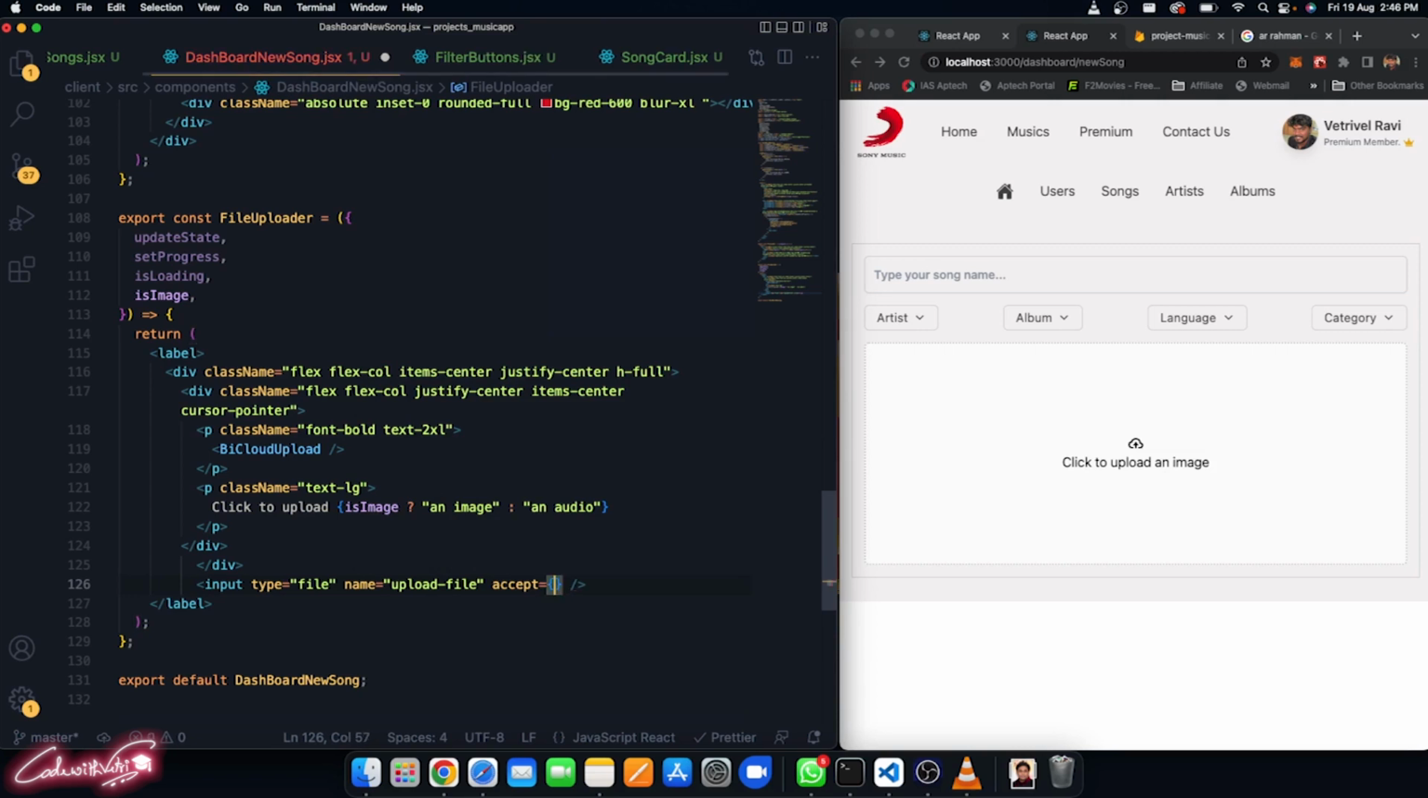And what kind of file it needs to accept. This is the trickiest part over here, because if it is an image, it should accept all kinds of image files. If it is an audio file, it should accept all kinds of audio files. So I need to check it over here.